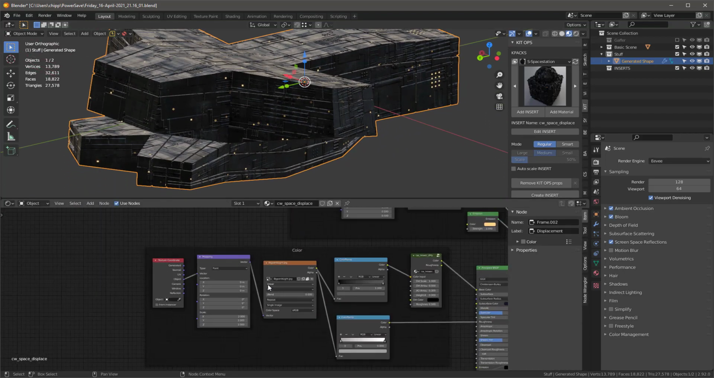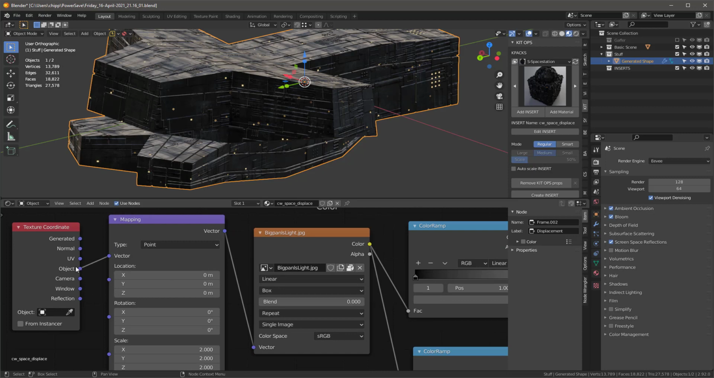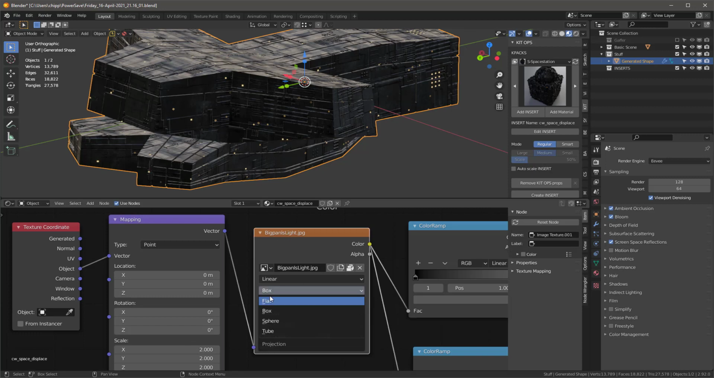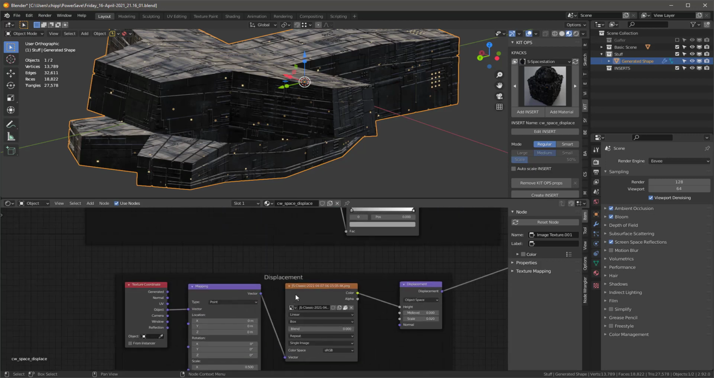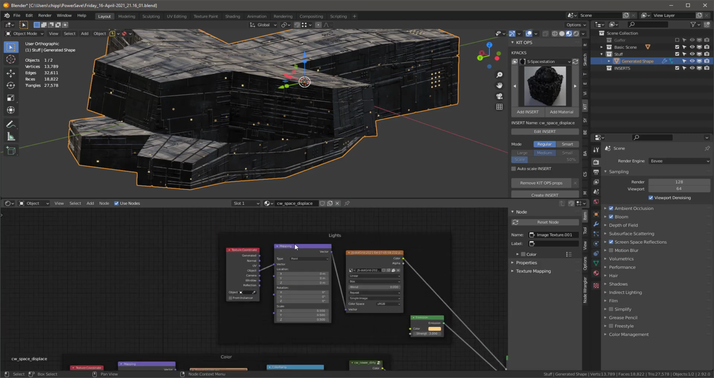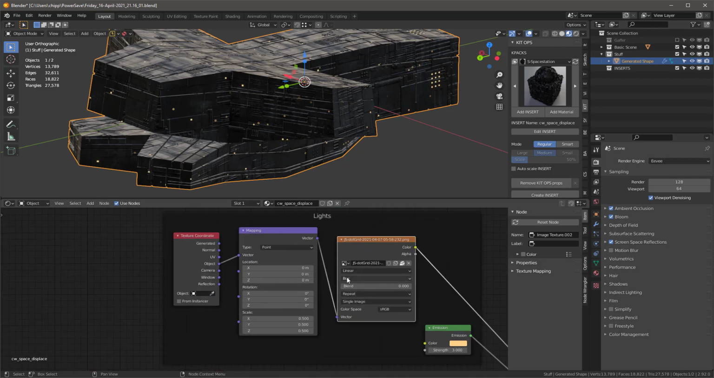So if we look at this, we'll see that we have an object texture coordinate going into mapping where we can adjust the scale. And then we have this image, and the image is set to box under here, not flat, but box. Same thing with all the displacement as well as the image. All these are set to box.